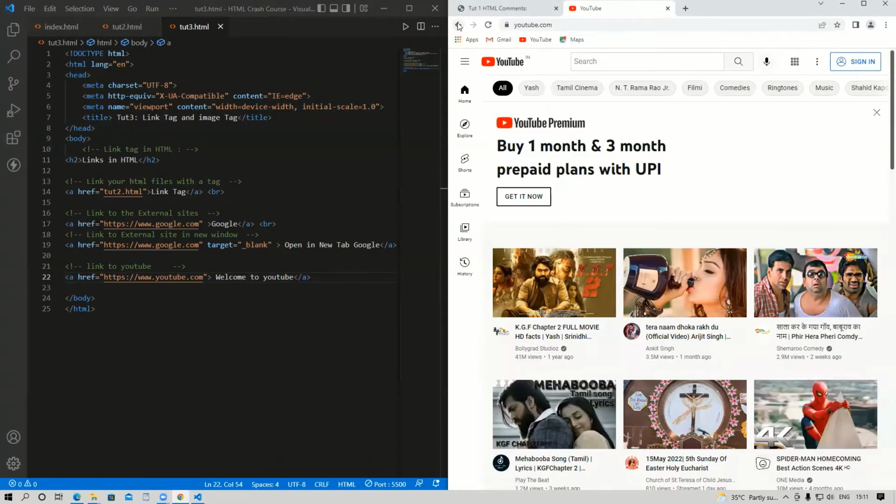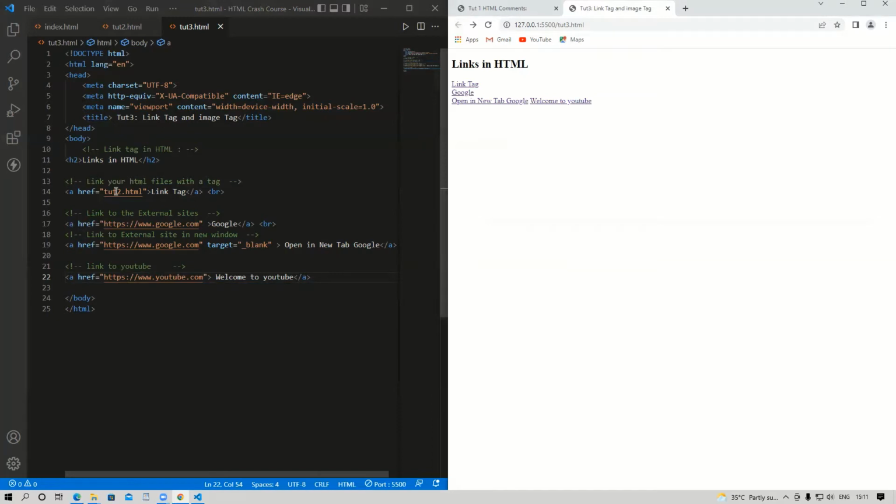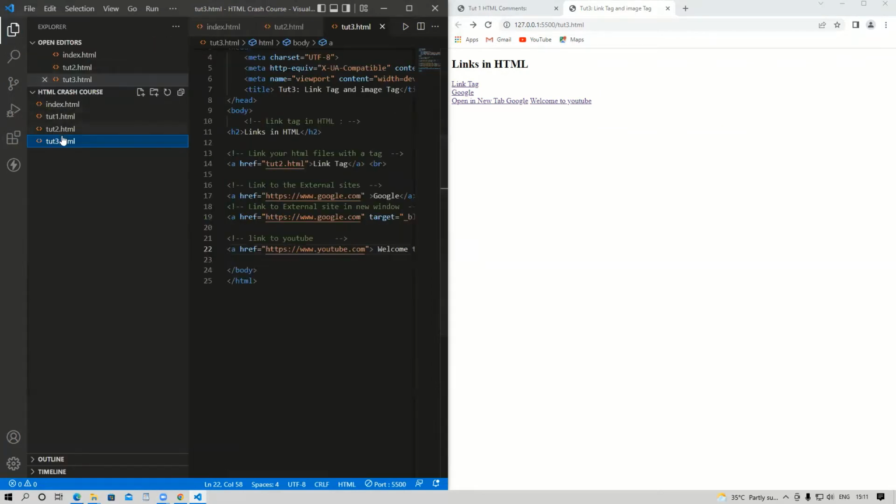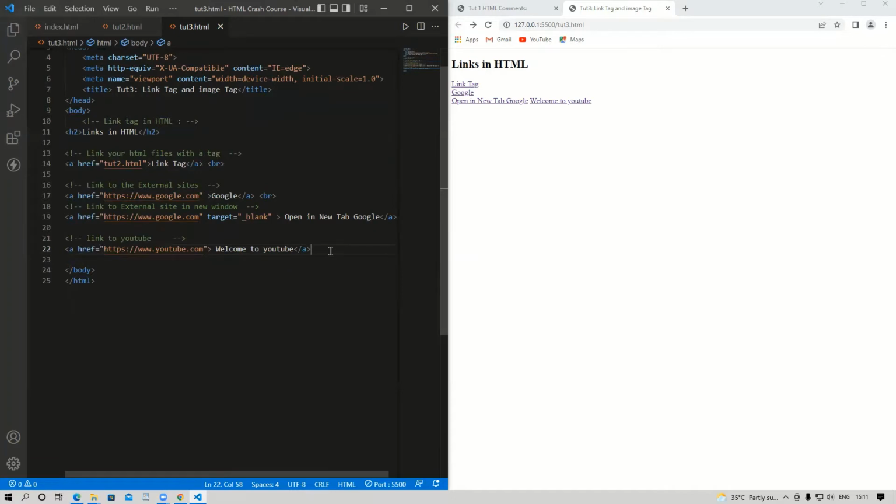So this is how you can use the link tag in your HTML site to connect to different web pages. You can create multiple web pages, like I have created tutorial 1, tutorial 2. Now you can create different web pages like home, about us, and link them through a single file. This is how a website works through links. This is the a tag, what we call the anchor tag. The anchor tag has one attribute, the attribute name is href. H means hyperlink reference.